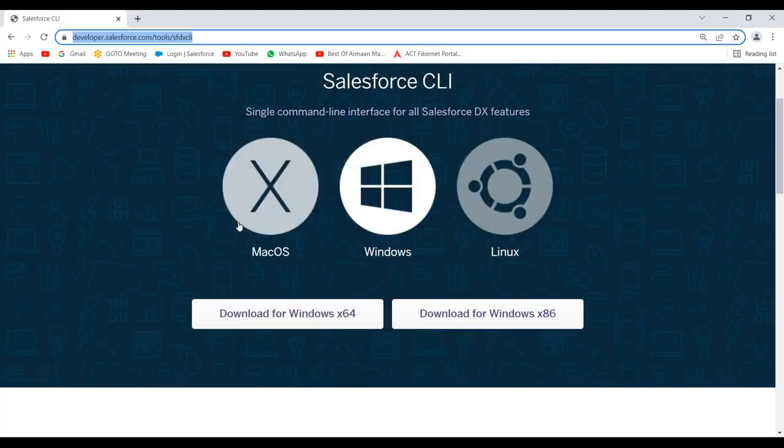For Mac, we have a separate one. And here x64 means it's a 64-bit operating system, and x86 means it's a 32-bit operating system. So depending upon the operating system which you are using, it may be 32-bit or 64-bit, we have to select the respective version of the tool and then install.